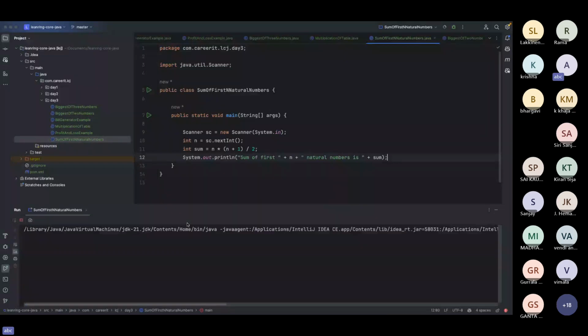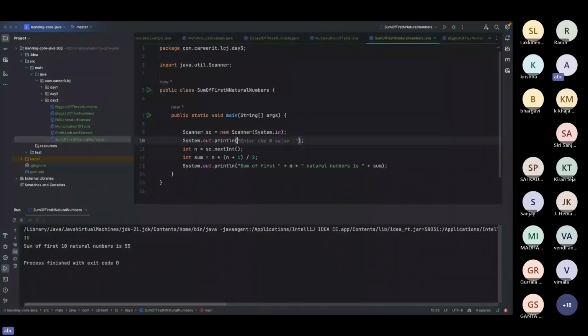Okay, here is the n value we are going to take. We did not write the statement yet. If I give 10 here, you should get 55: the sum of first 10 natural numbers is 55. We will also prompt to enter the n value. So we are just going to get the n value and find the sum.